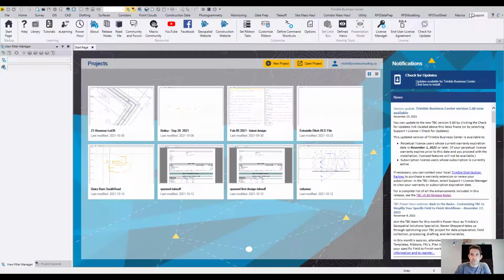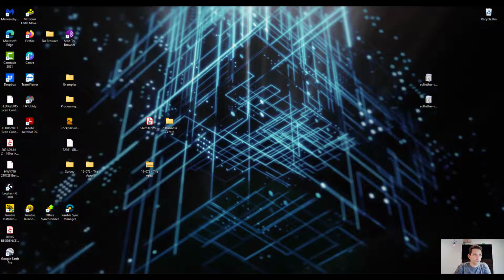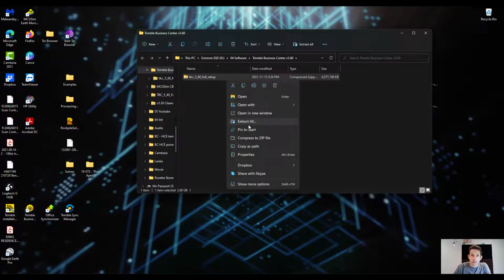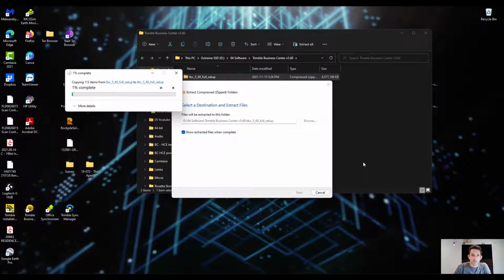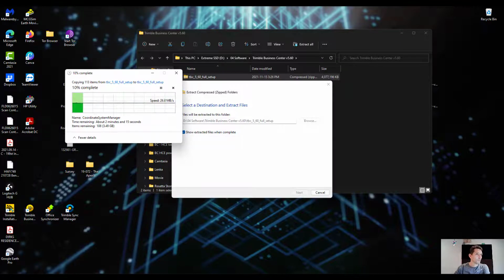Okay, so usually when we install a new Business Center, it's going to ask us to close the old one. The download is complete, so let's go to the file. We're going to extract all. That should take only a few seconds. And then we're going to go through quick install. I guess 3.9 gigs, yeah, so it's going to take a little while. I might speed it up through this process just so you guys know.